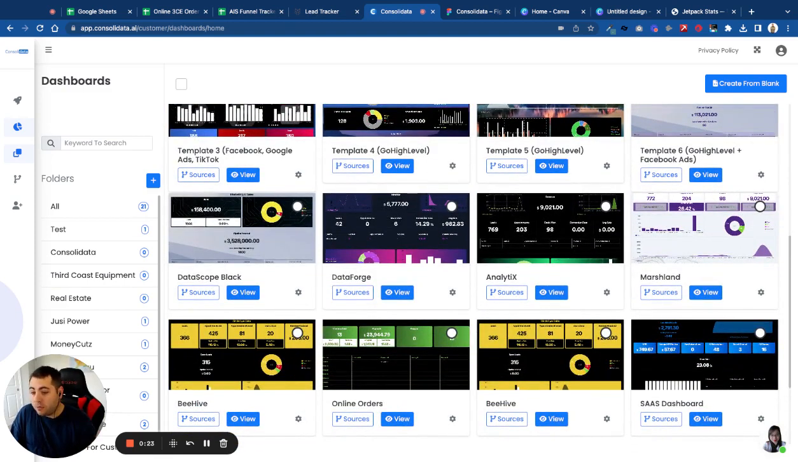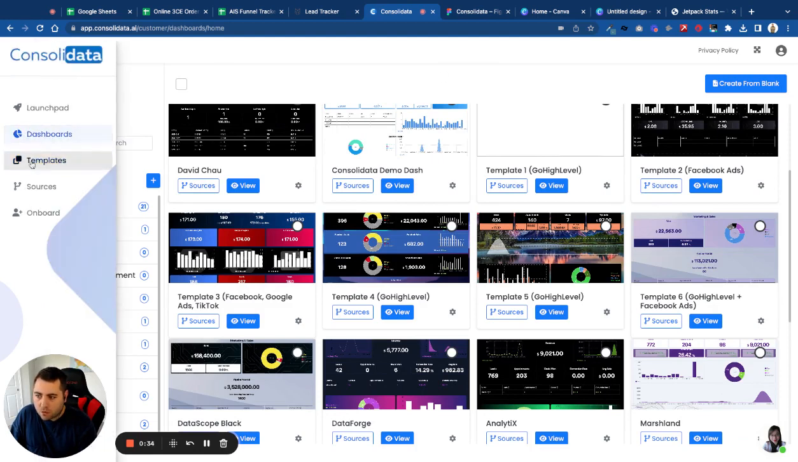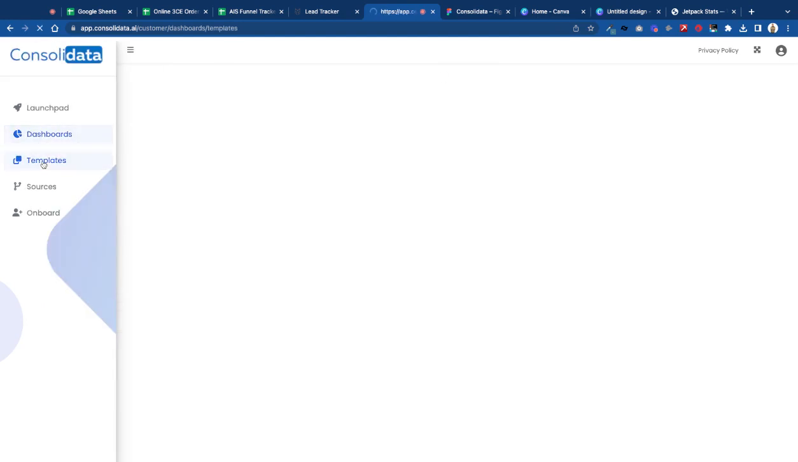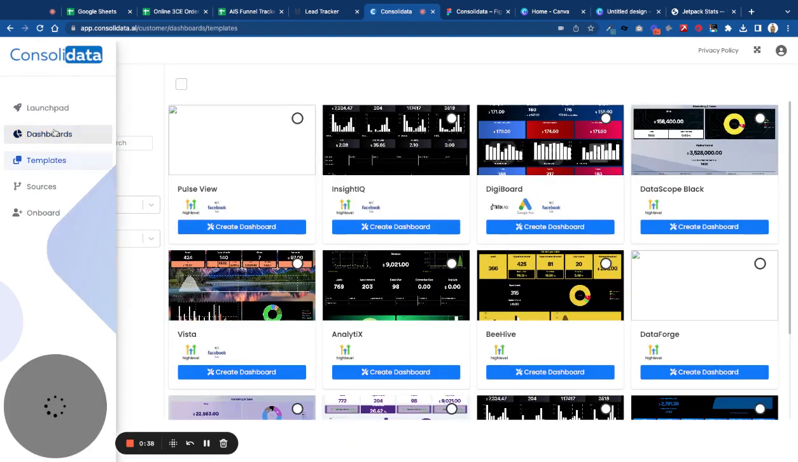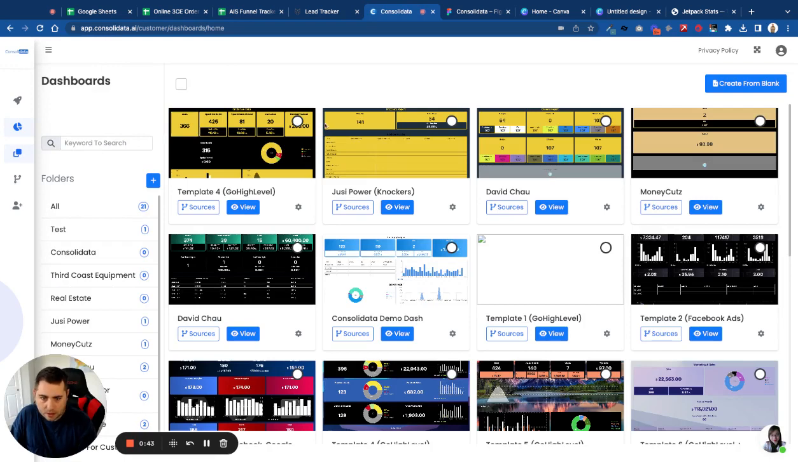It's updated the UX of it, and with that said, I wanted to bring this up because at the top here, there used to be two buttons, one that said templates and one that said dashboards. We've moved those over here. So now if you want to get to the templates page, you can click on this. And if you want to get to the dashboards page, you can click on this.